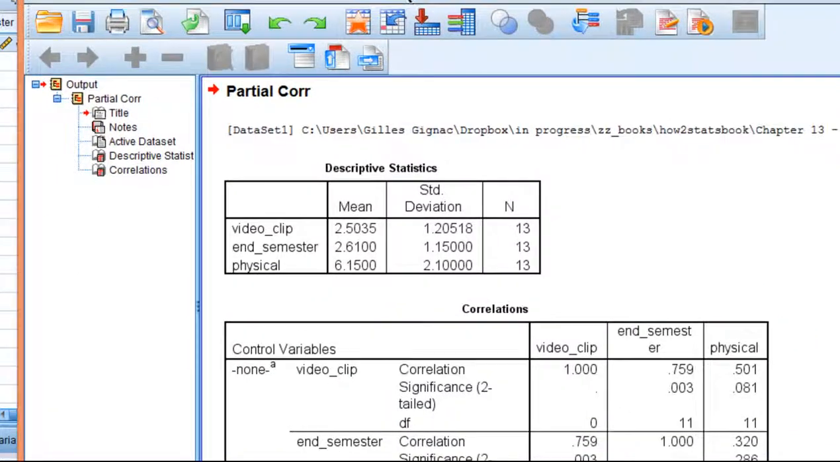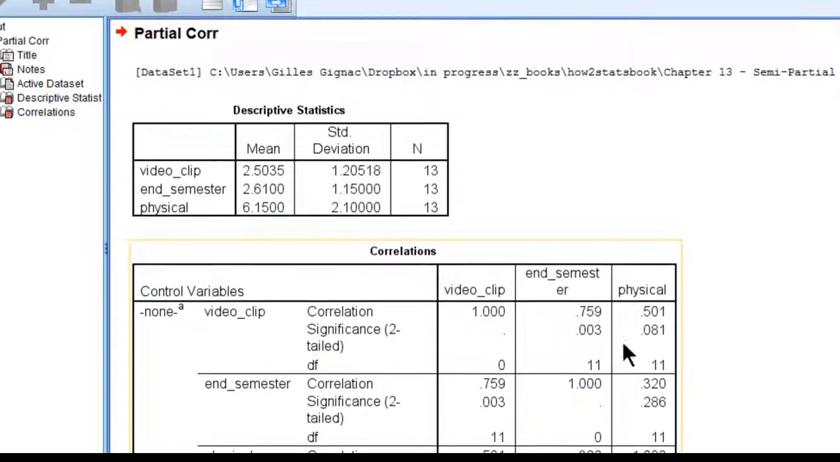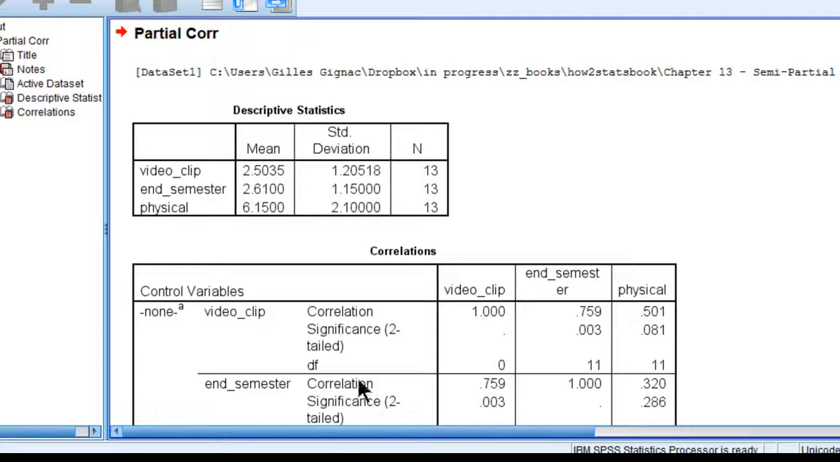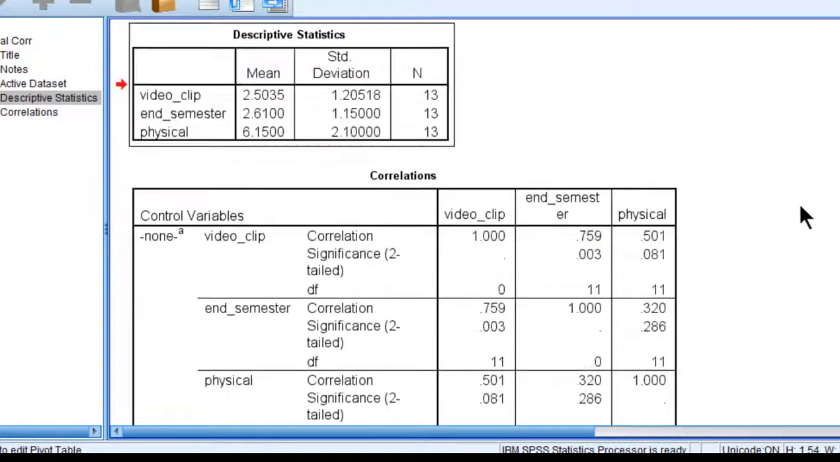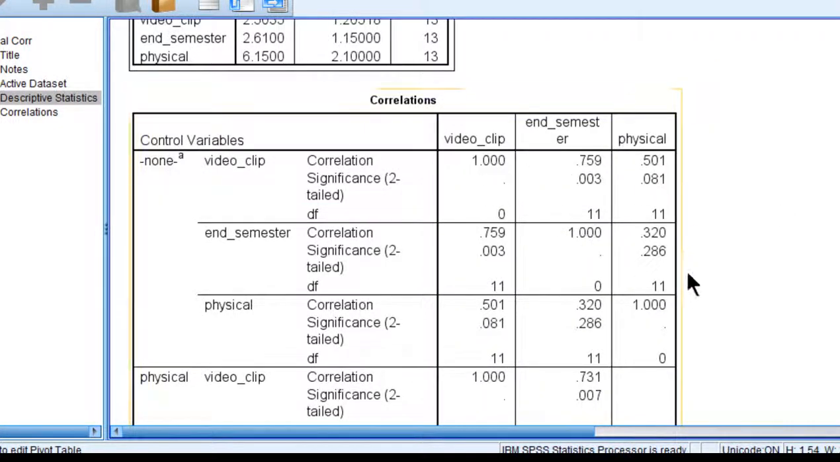Now you don't need to get the zero order correlation to get the partial correlation. I just clicked it for thoroughness. So here we have the descriptive statistics, and we have the means and standard deviation and the sample size of 13 teachers. Here we have these zero order correlations that I showed in a previous video.